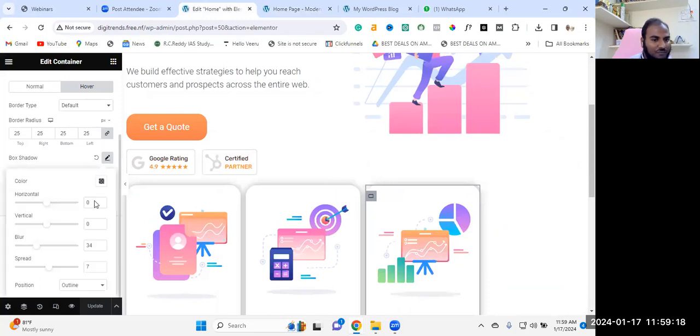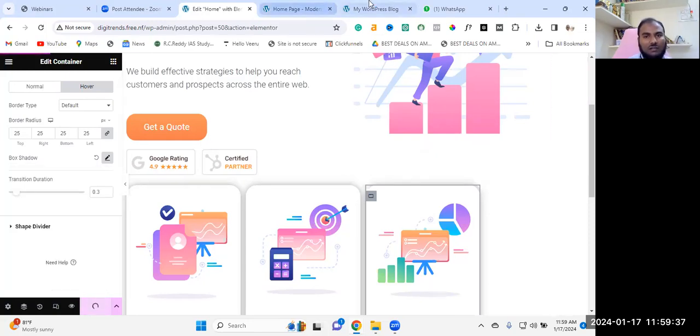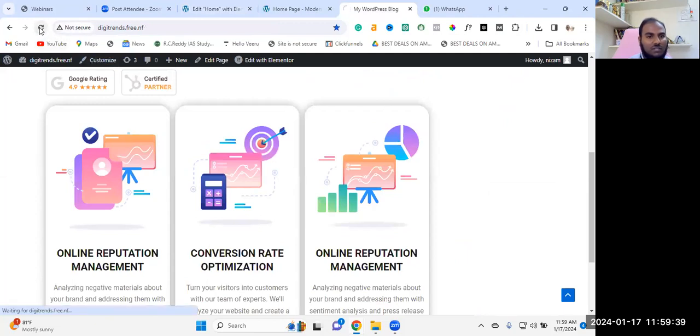So box shadow, what I will do is, in the previous case I have given the 18, so I will give the 22. And here minus 3 I have taken, here I will take minus 5. I will update and we'll check how it is affecting. Not any great change. There is no great change.